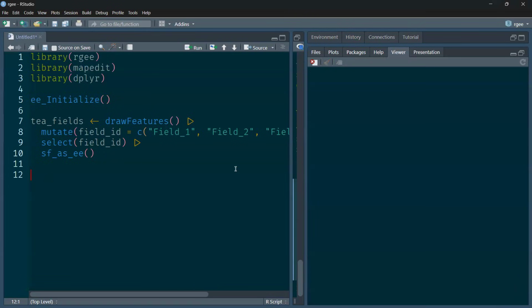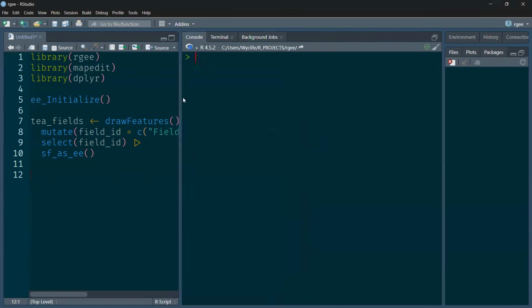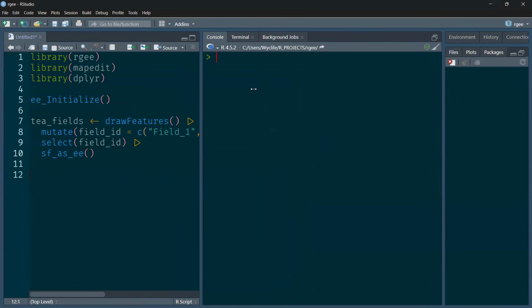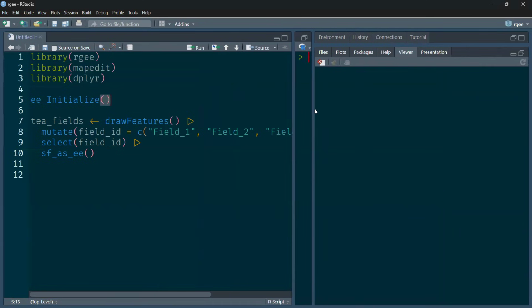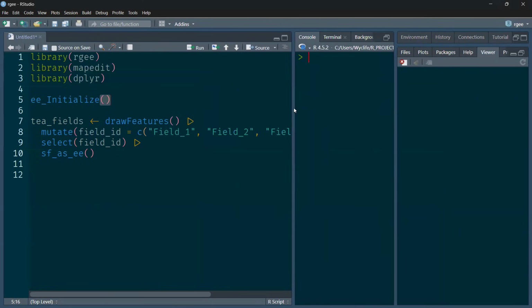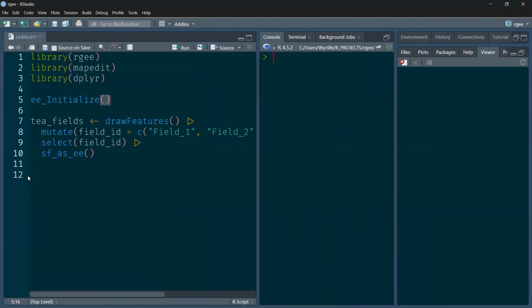Okay, so after doing that, we will have what we call a Google Earth Engine feature collection, a Google Earth Engine object. So if you look at tea fields, it's an Earth Engine object, which is a feature collection. This we can then use to filter our images and monitor the health of the plots over time, okay?